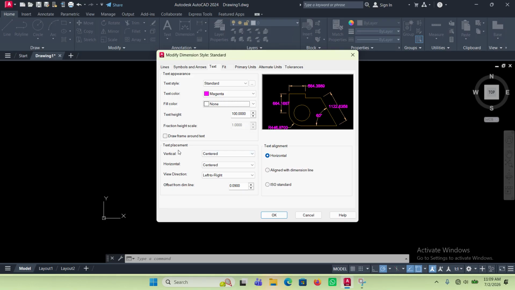Okay, see the text is out now. We can click here to draw a frame around the text. You see, if I click here, you see frames around the text. Okay, I don't want the frame, so I'll click and remove it. All right, so text placement. Under text placement, for vertical we can say above. Then horizontal, we can say center. Then view direction, of course, from left to right.